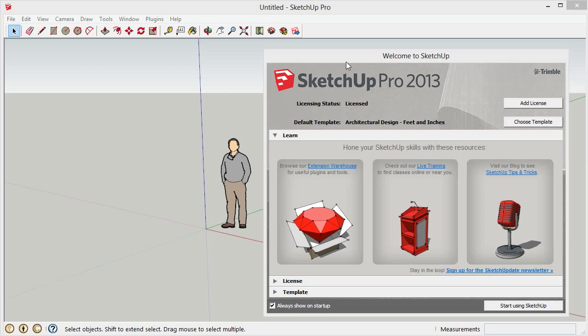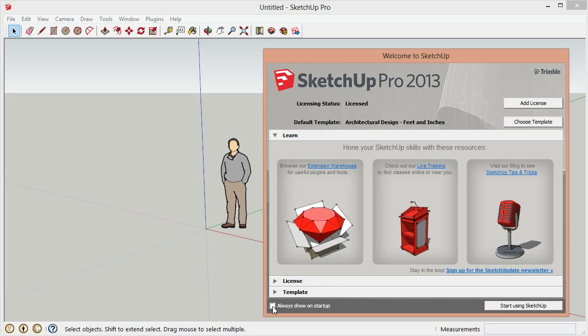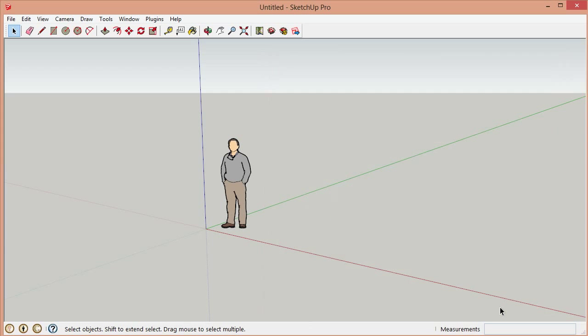Let's arrange our working environment and clean things up a little bit. Let's get rid of this welcome screen, but before you do, unclick Always Show on Startup so it doesn't bother you again, then click on Start Using SketchUp. This fellow is Derek. I'm going to select him and press the Delete key to clear the workspace.